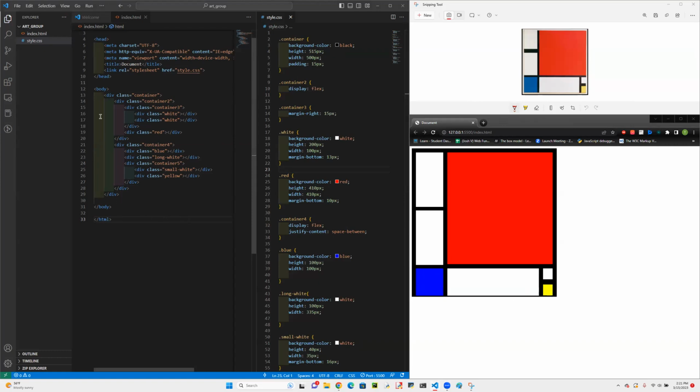And then this container 2 that we have would contain not only the 2 white boxes here, but also the red box. So it fully encompassed all of that. But then the container 3 just contained these 2. And then we had a 4th container that contained the blue and the white down here, but then also the other container that contained the small white and the yellow.